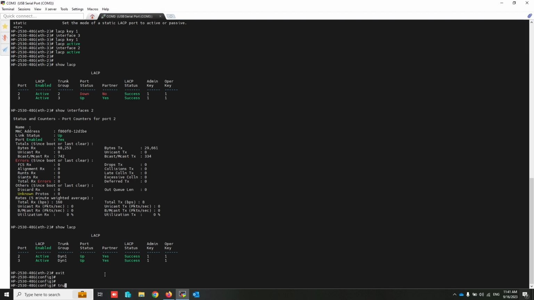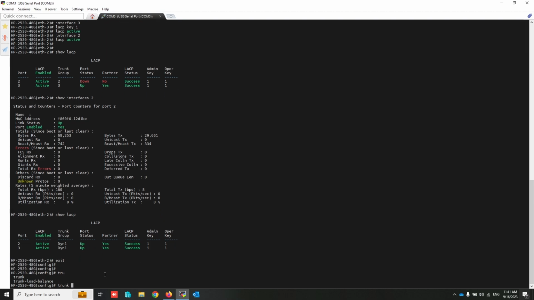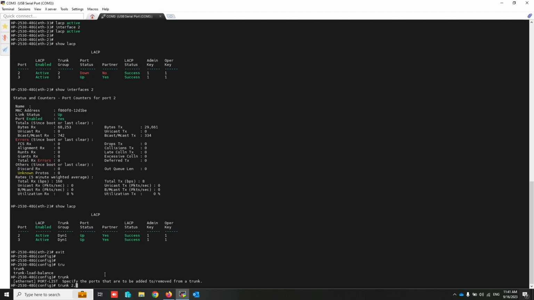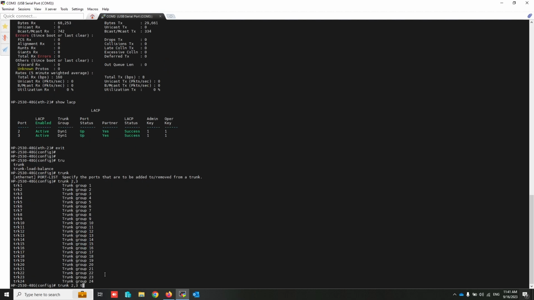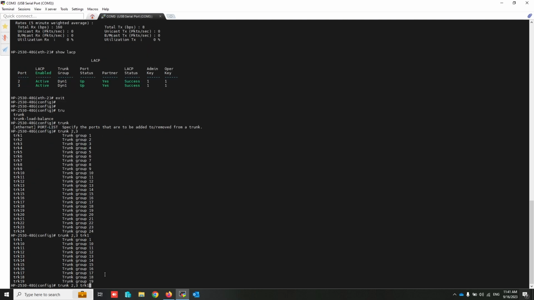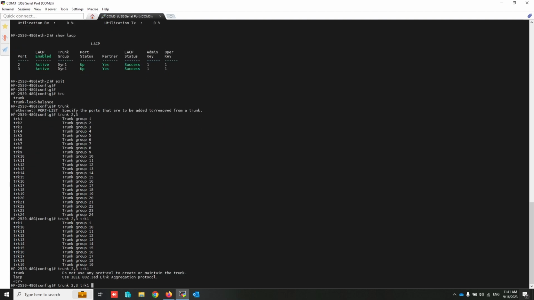You can see Dyn1 as the trunk group name. You can also set it yourself by using this command under Global Configuration Mode. Trunk 2, 3, these are interface numbers. Trunk 1, LACP.